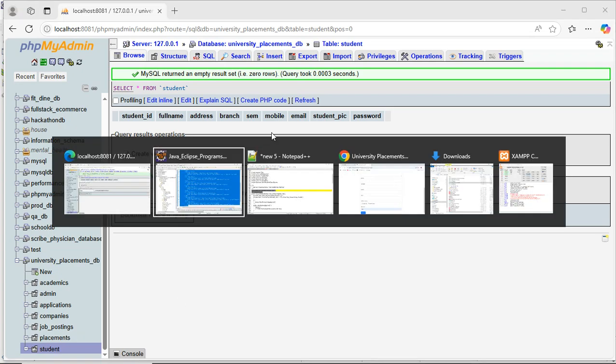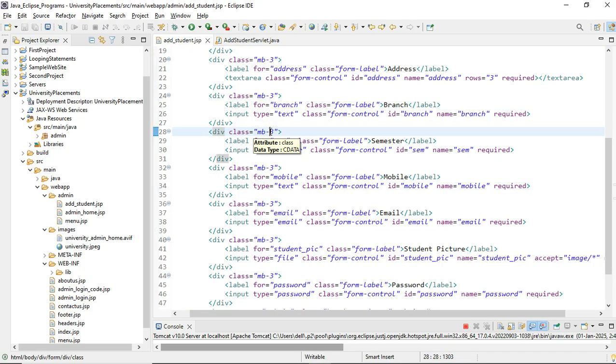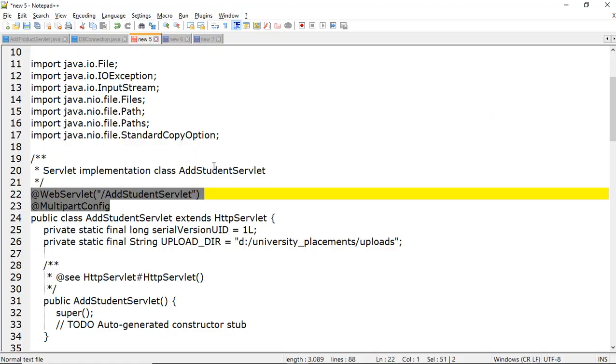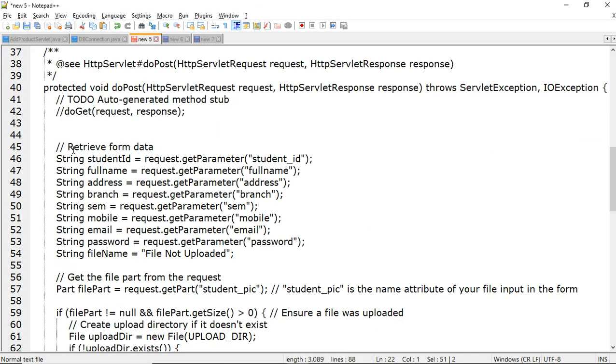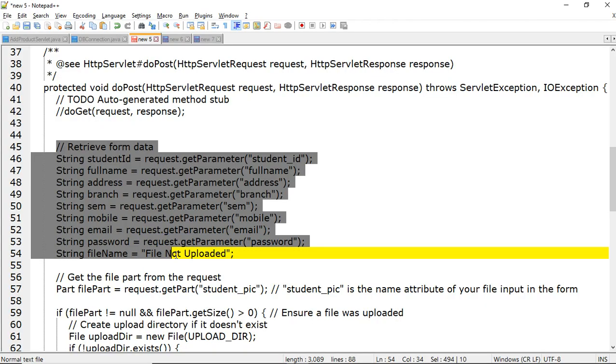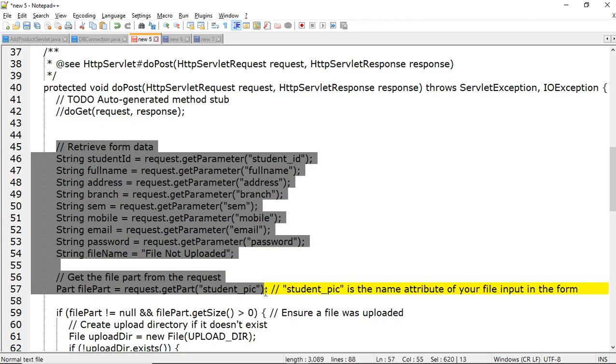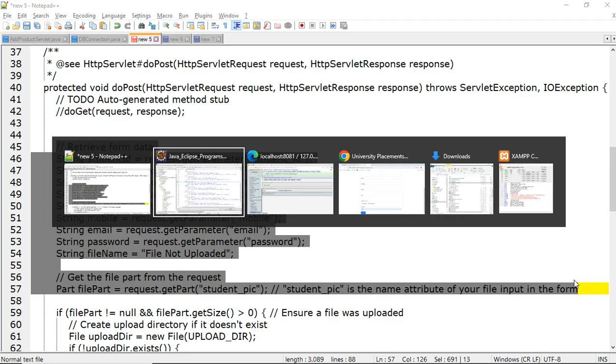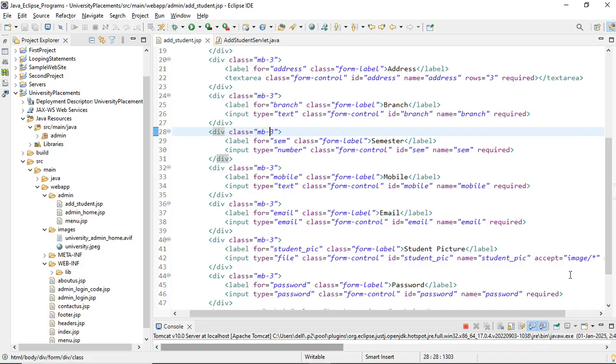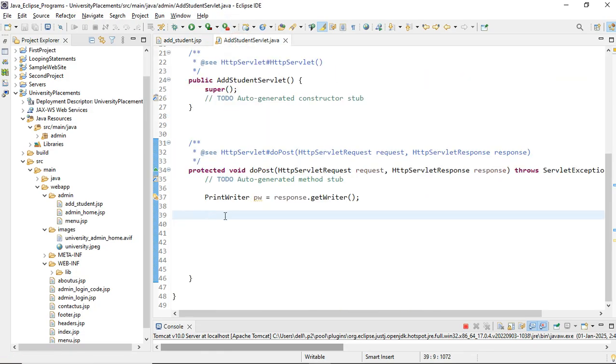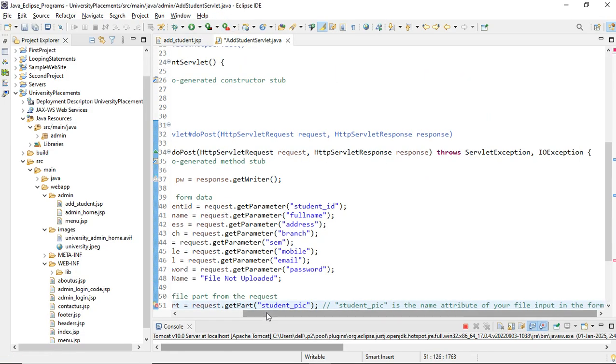For that I am writing the code now. This code is also readily available with me, so let me copy and paste it here. First of all, what I am going to do is retrieve the form data. This is generated in ChatGPT. The same code I am copying here. Control V. Let us see what is happening.